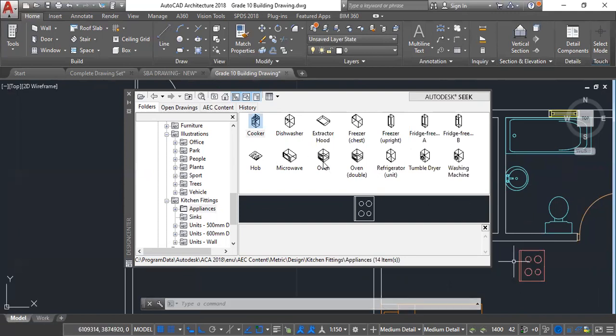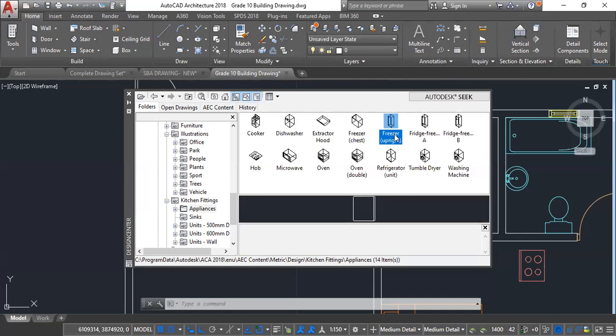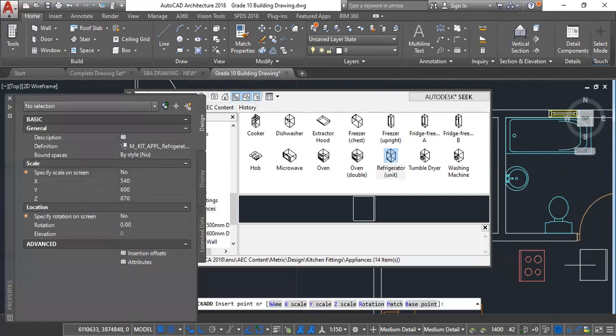Now you could do too, you could just take out multiple at a time instead of always having to go back into the design center. So we use this for, it says a freezer upright, refrigerator unit, and use this one. So double click and click the joint space. Click, press escape.